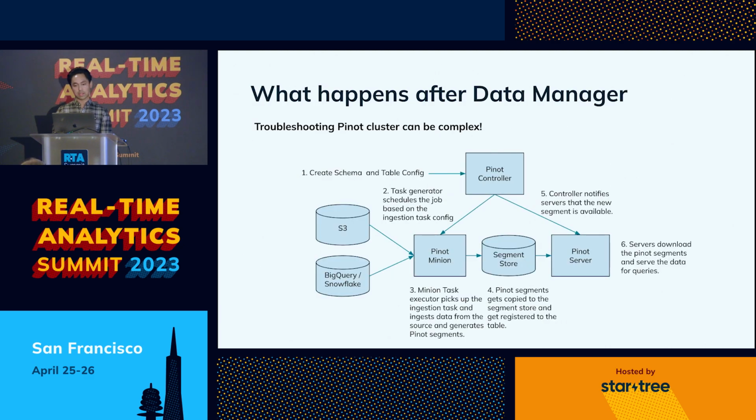So what happens after Data Manager? There's a lot more to the Pinot ingestion story after Data Manager. Data Manager is great. It helps you form your schema, it helps you form your table config. But then after that, it kicks off the process and it's in Pinot's hands, right?